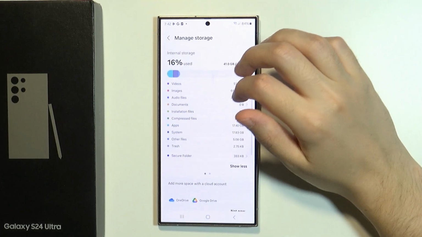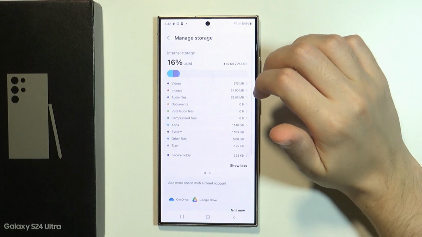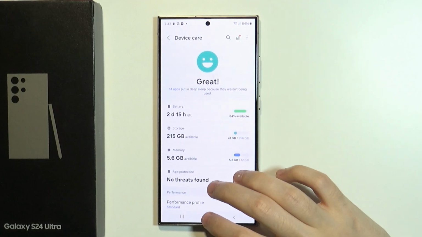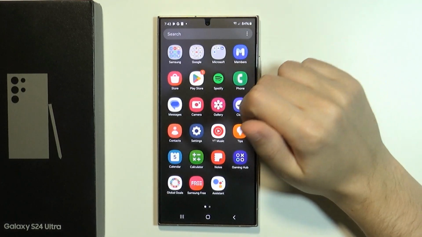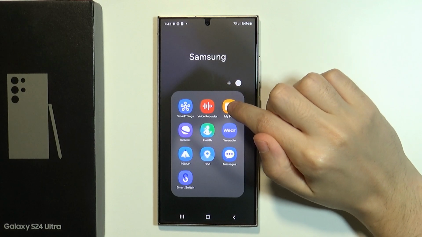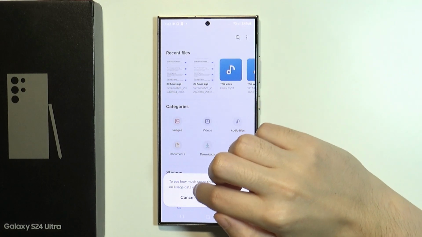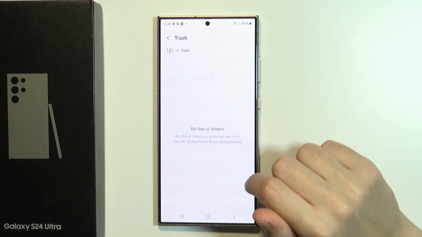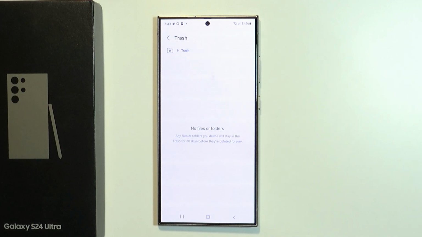And that's pretty much it. I think that's the easiest way to get some storage back. However, just to make sure, you can also go to the app drawer and then choose my files over here. And then here we should be able to find trash at the bottom. So here, if you remove something in the last 30 days, then once again you'll find it over here.